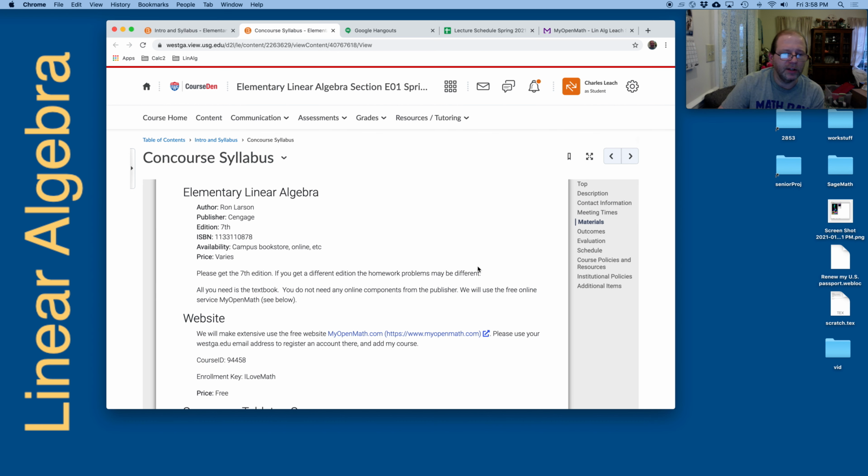All right, the stuff you'll need for the class. Elementary linear algebra, that's our textbook, and we will use it quite a bit. We'll be using the 7th edition, and actually I don't have a physical copy of the 7th edition to show you. I've got an electronic copy, and just be sure to get the 7th edition because if you get the 8th or something else, the homework assignments might be a little different. But all you need is just a used copy of the textbook. You do need MyOpenMath, but you don't need MyMathLab or any other kind of online stuff from the publisher.